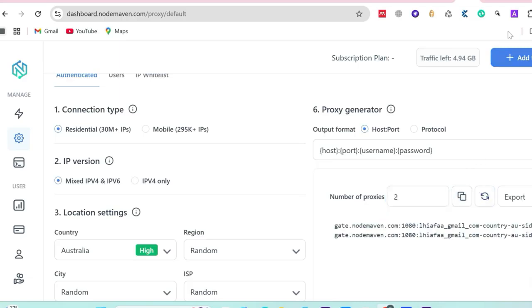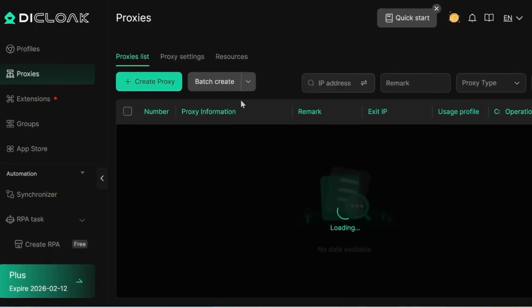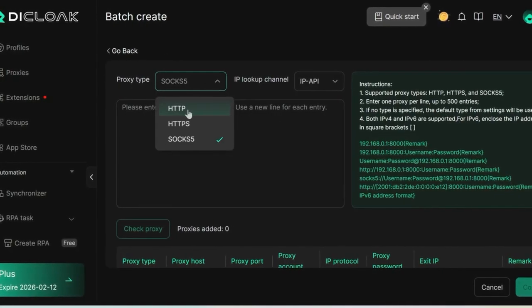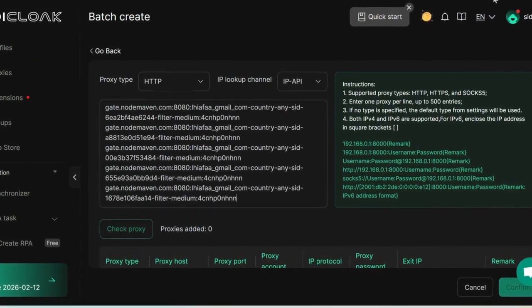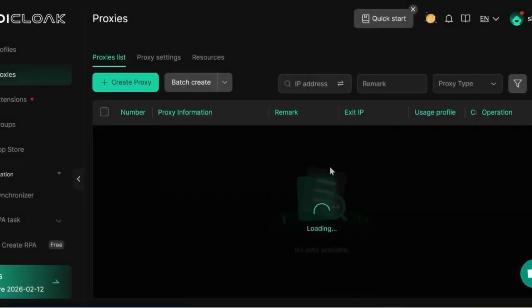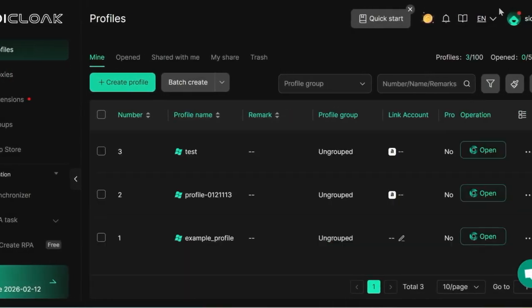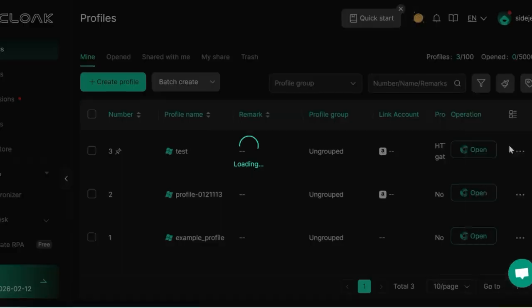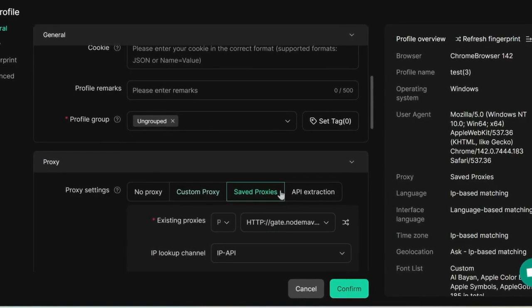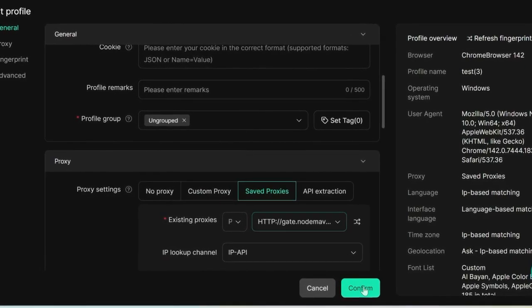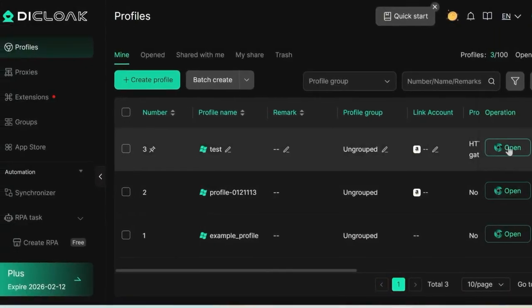Now go back to DI Cloak, and inside the new profile settings, look for the proxy section. Select Batch Create. Paste in the NodeMaven proxy, and then click on Confirm. Now, back to the profile. Then click on the Proxy Edit section. Then choose any NodeMaven proxy added, and launch the browser for this profile from inside DI Cloak.